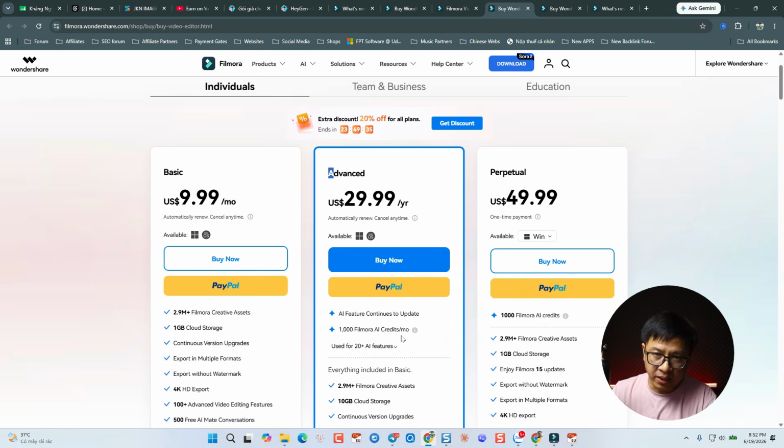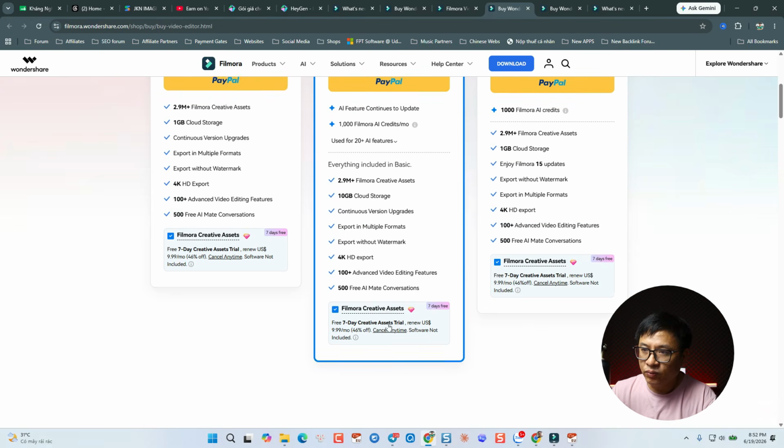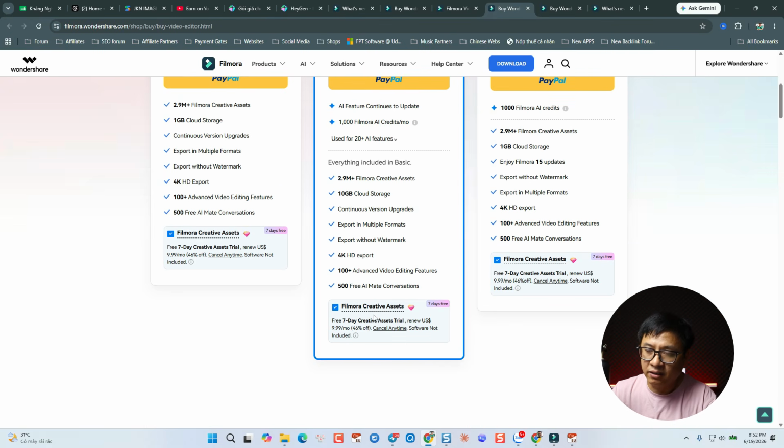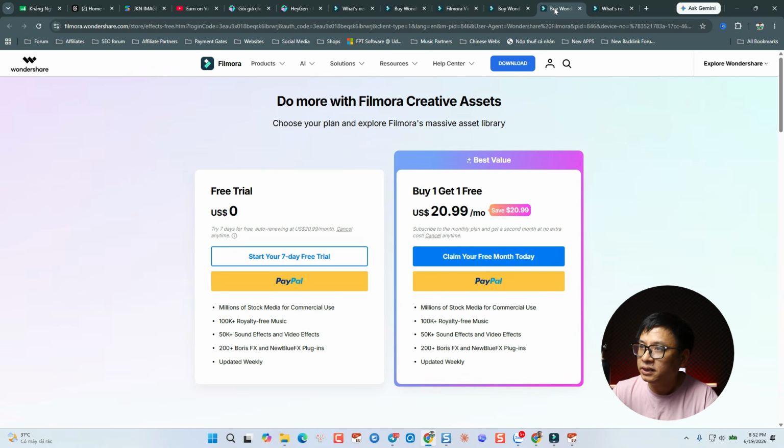will reset every month. Okay, and we have some creative assets here, but the creative assets only give you a 7 days free trial, and after that it could be $20 per month. But here it says $10 per month, but when I check the price, it is $20 or $21 per month. Okay, so this is buy one get one free, so claim free here.